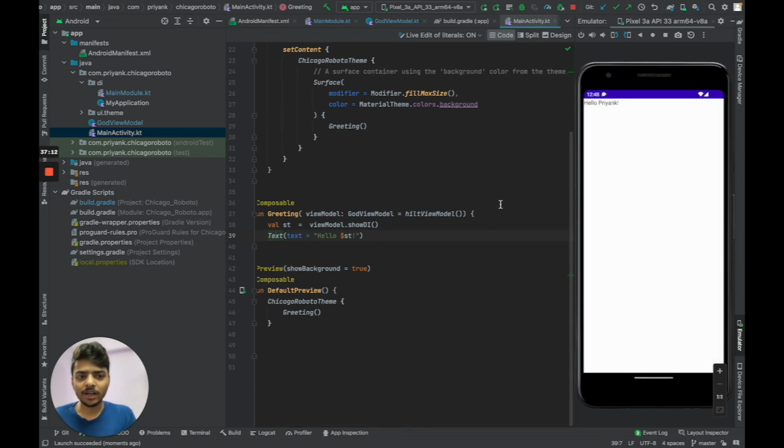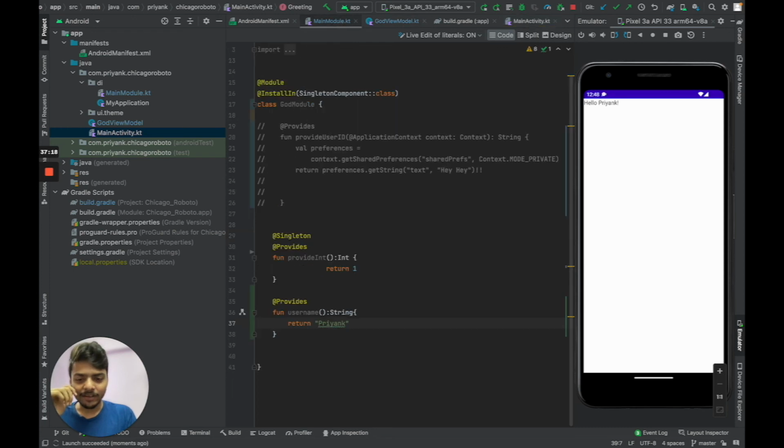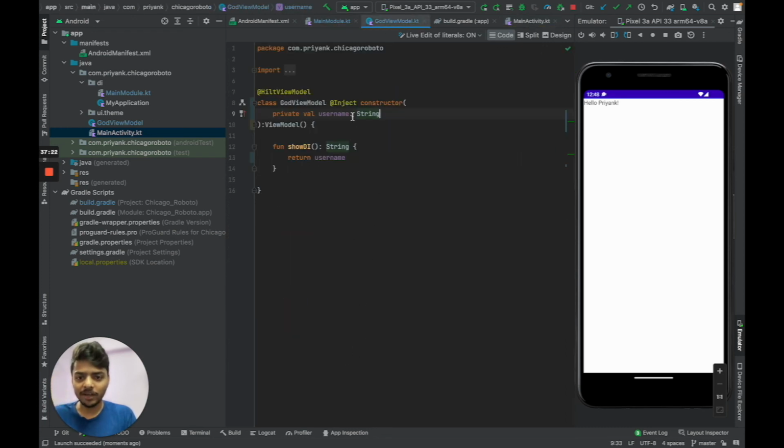It is taking more time than required. So it's telling me hello Priyank. So I would say it is working great. So we have that one module which is returning username, and we have it here.